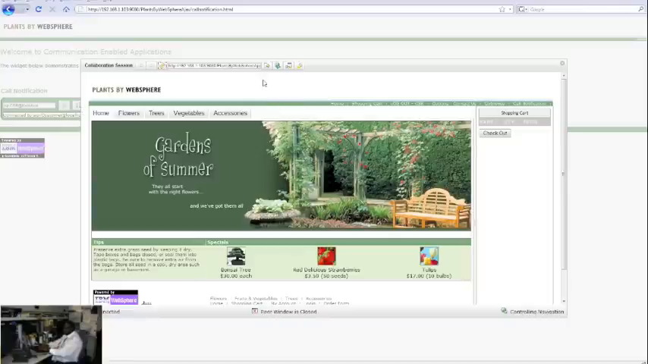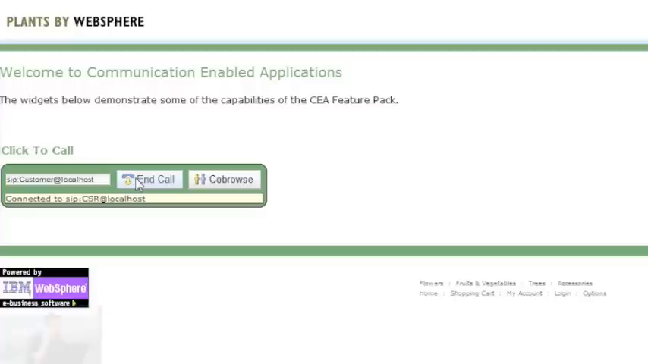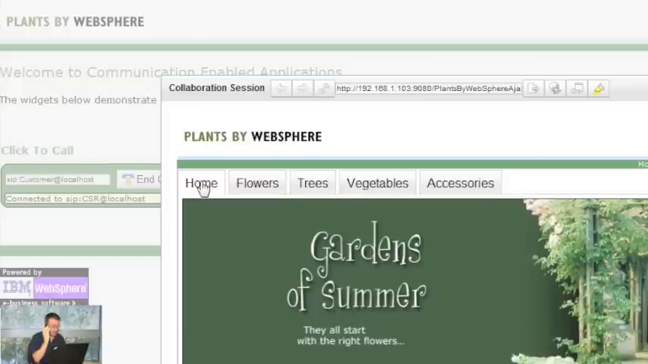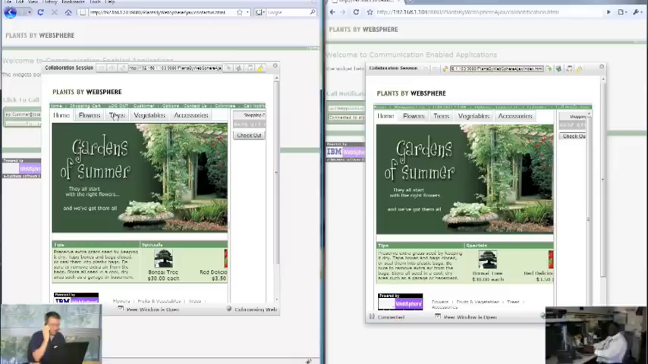Talking can be helpful, but sometimes it's easier just to show than to describe. That's where the Contact Center co-browsing feature of the WebSphere Application Server V7 Feature Pack for communications-enabled applications comes in handy. The specialist opens up a co-browsing window with John. John sees what the specialist sees and vice versa.